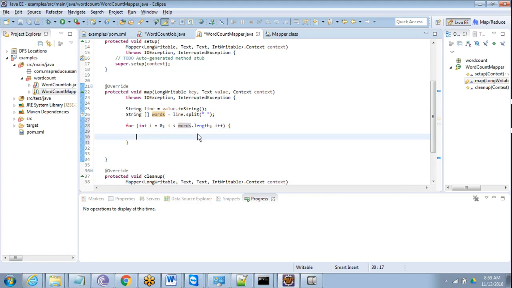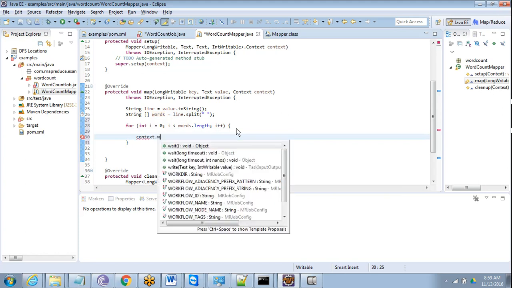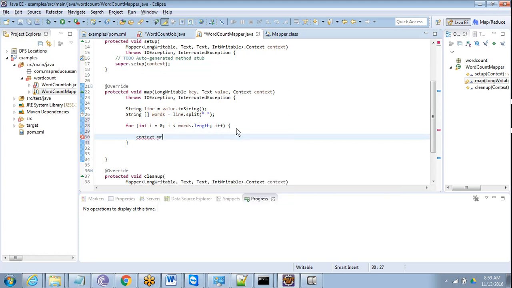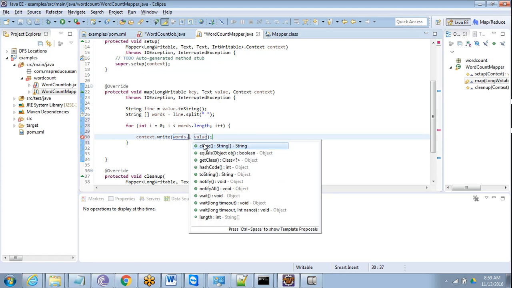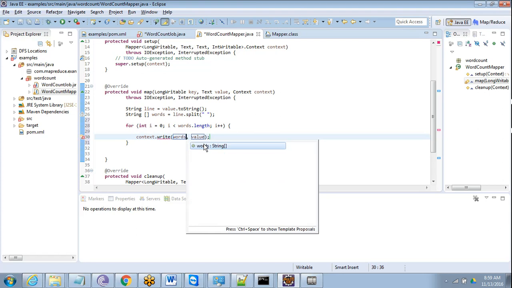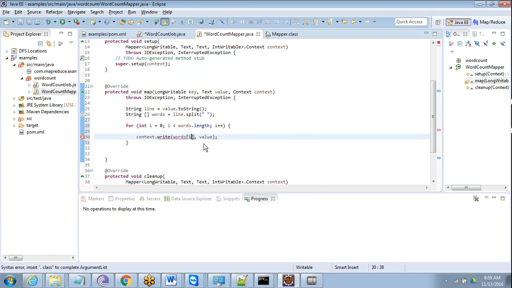What you just need to do is write your context object. There is a write method in that context object. Write key and value. So what would be our key? The key would be your word, so it should be words, with whatever i is. Again, the value would be 1.